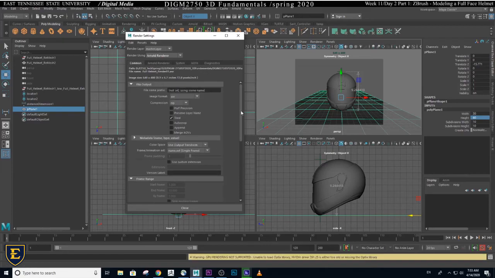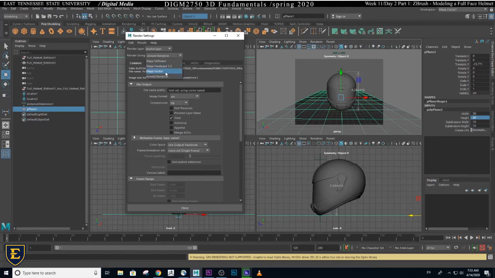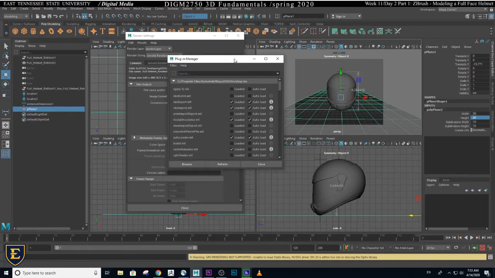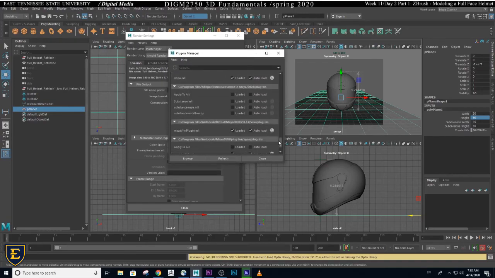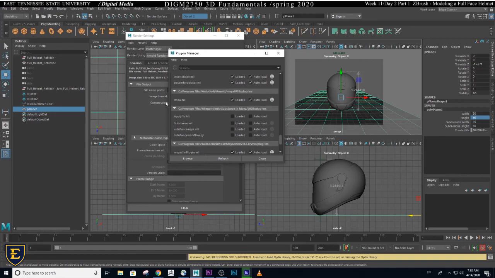If Arnold does not appear right here, you need to go to the window menu, settings/preferences, plug-in manager, and try to find Arnold. It should be somewhere down here. It's a plug-in. Here we go, mtoa, Arnold. Make sure it's loaded and auto load is checked. Okay, mine is already there.